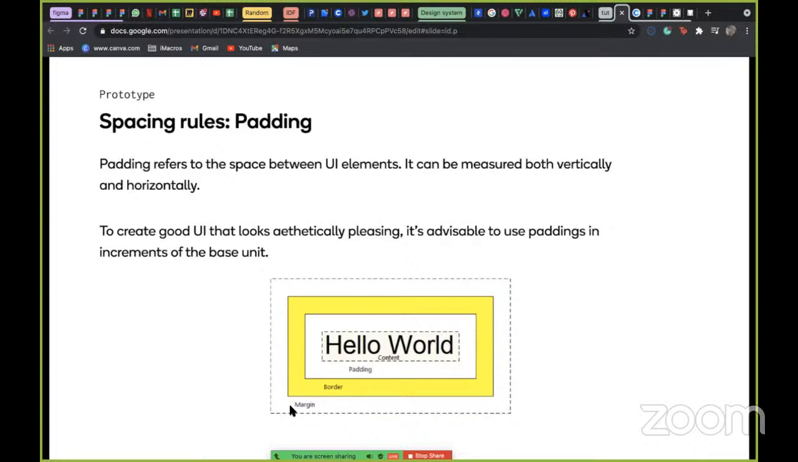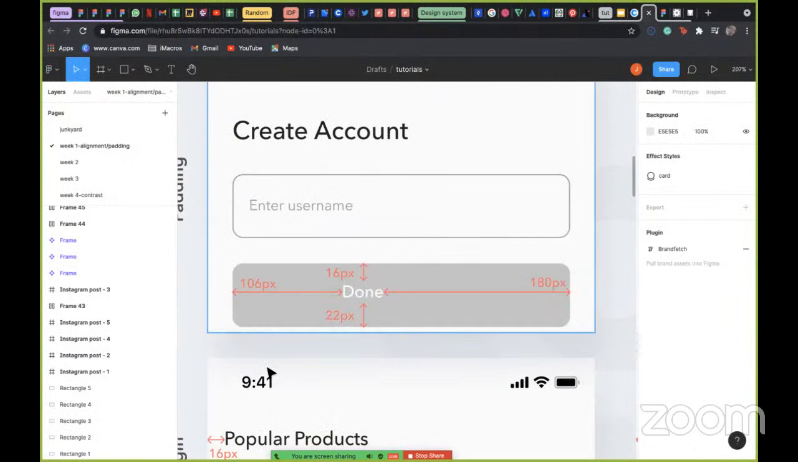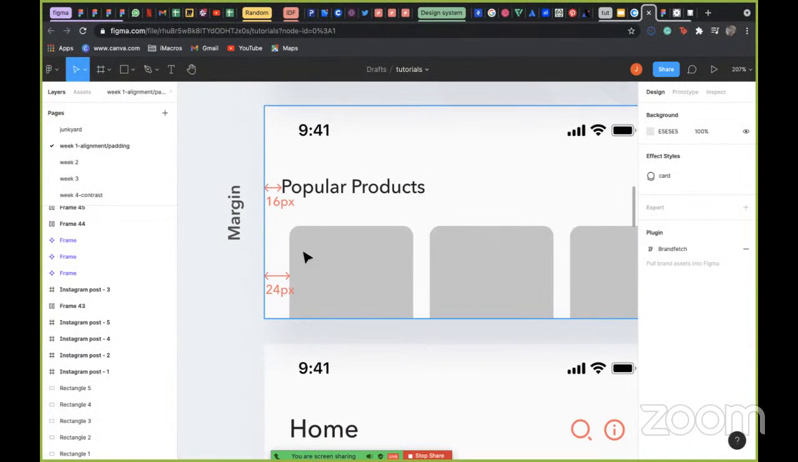And then a margin is the space between your UI element and, should I say, the edge of your design. Let me show you what I mean here. Okay, look at this. Now, this is the margin. This is your UI element. The space between this point and the edge of your design is the margin, as you can see here.